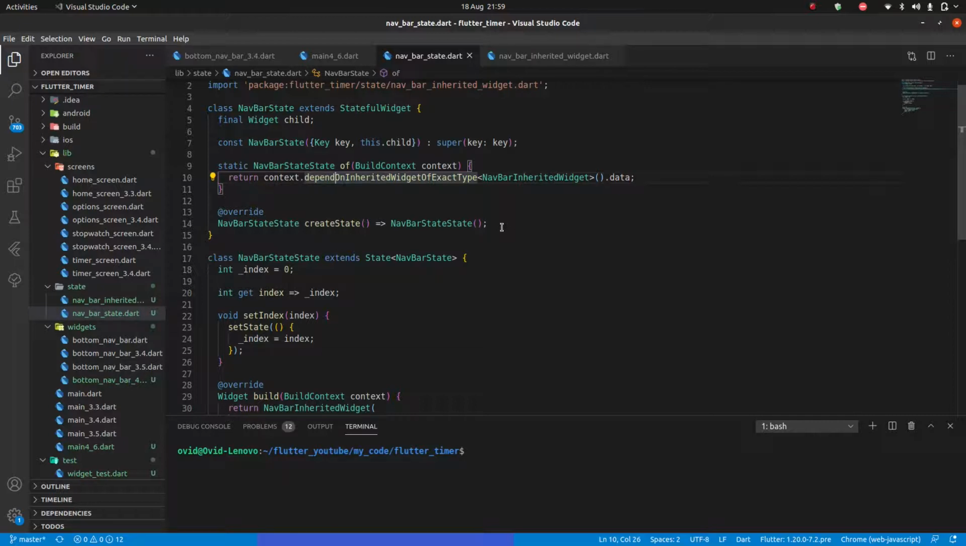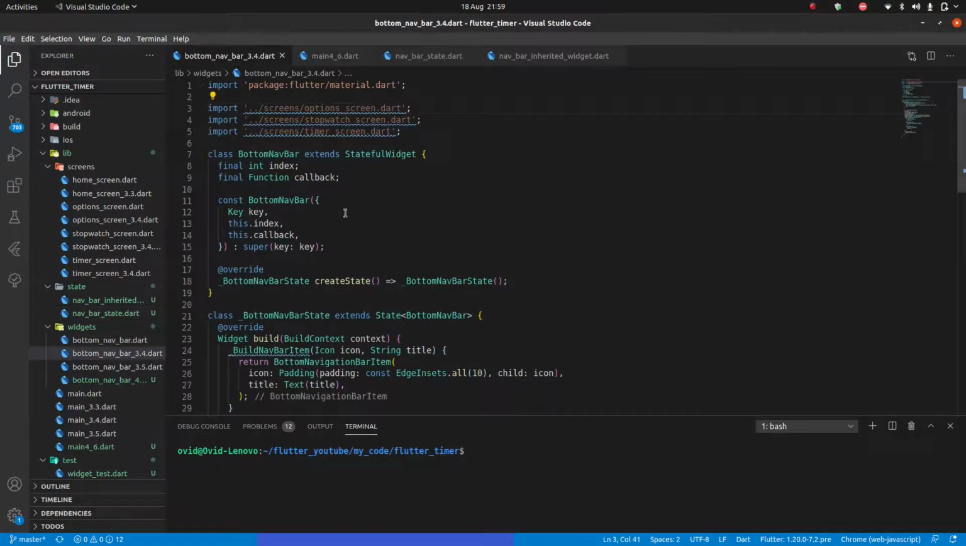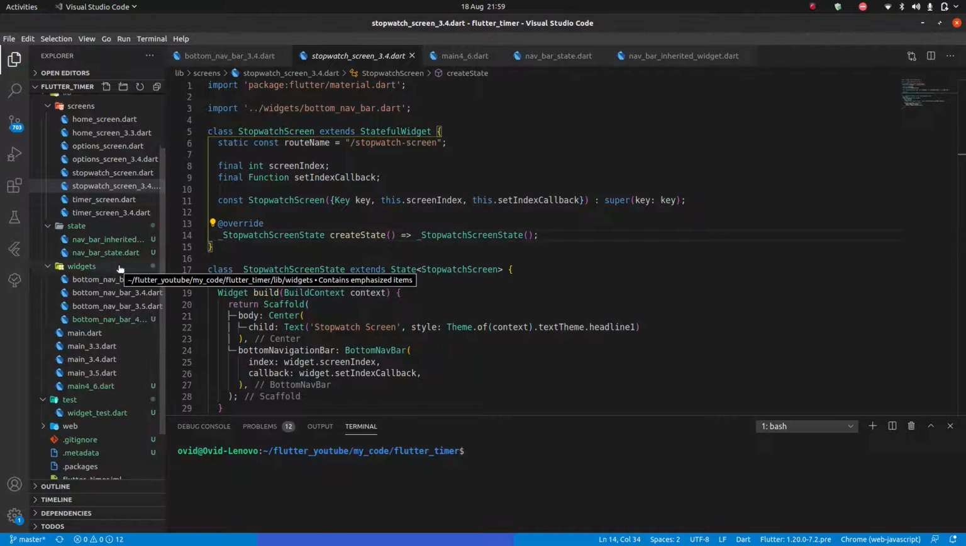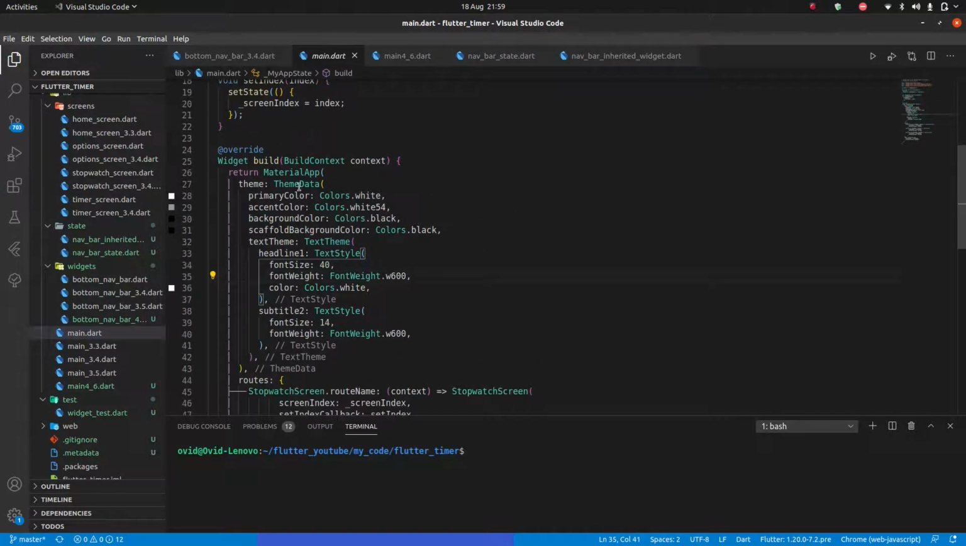So for example, when I say theme.of context, what I'm telling Flutter to do is look up the widget tree until you find a widget or until you find a property called theme. So if I was going to use it inside, for example, my bottom navbar, then it would go to its parent, which is, for example, the stopwatch screen. And then from the stopwatch screen, it could go into main.dart, and inside main.dart, it will find that theme data and it'll be happy and then pass that data back along.